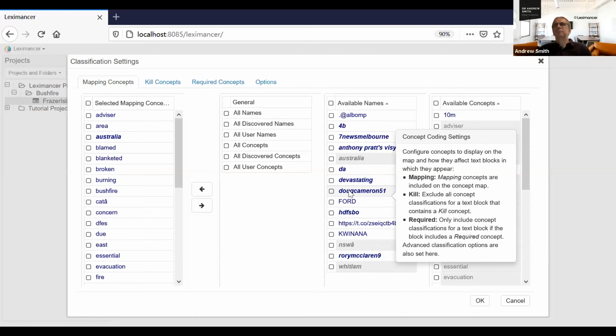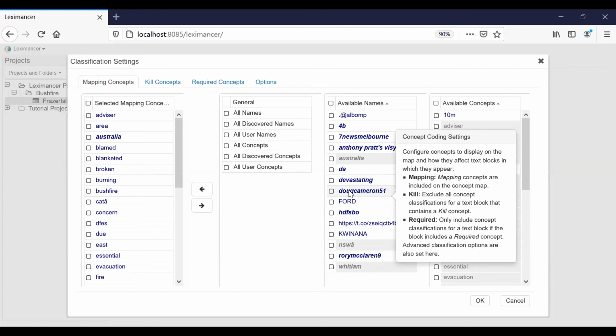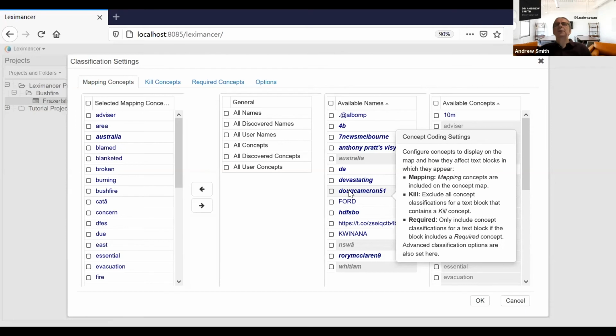Okay, but the final result does not distinguish between names or concepts, right? They will just blend in with each other. Well, they are all nodes in the concept network, but they are actually classified differently. You don't have to know about it, but the classifier that does the coding treats name-like entities differently from concepts.